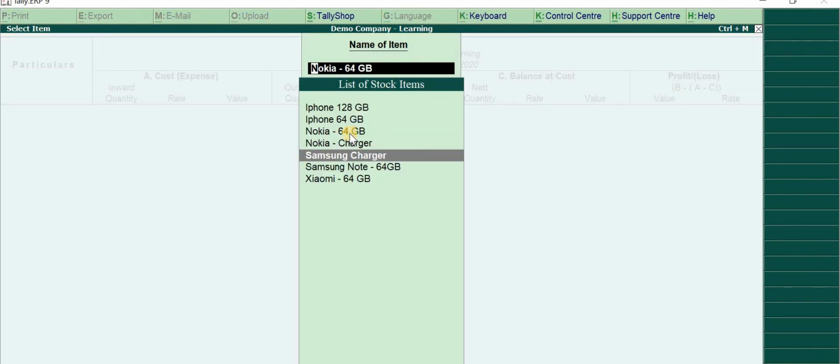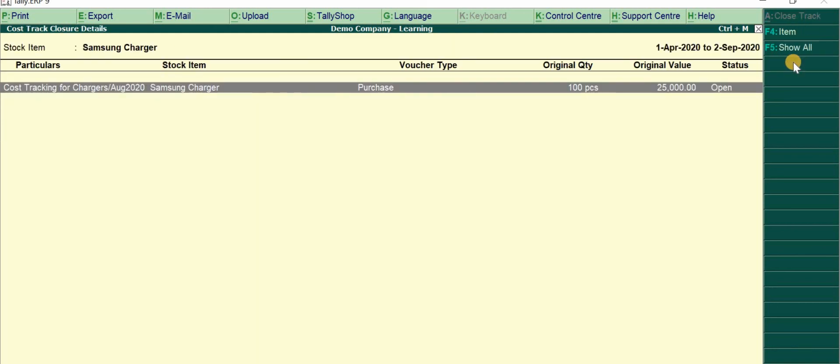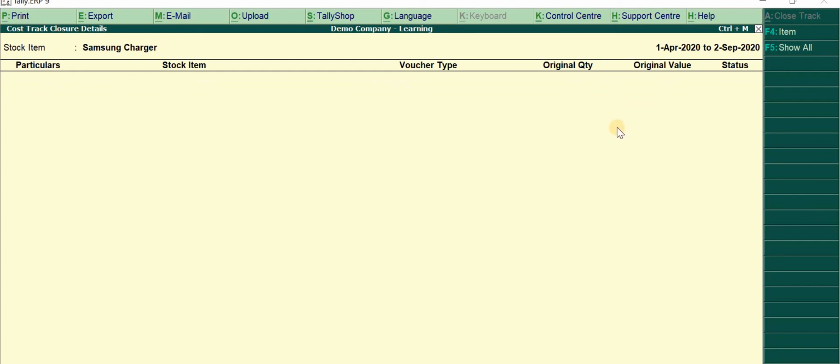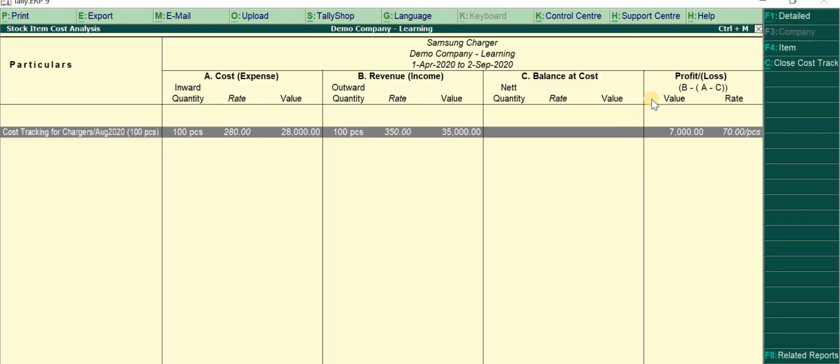So press F4, come back to Samsung charger, select it by pressing spacebar and close cost track. Okay, now again come here, close cost track. Now it is closed. Okay, if you still want to see, press F5 and it is showing closed. Okay, so this way it is very helpful and you can keep track of your item expenses and the other expenses that are incurred on the item. Okay.